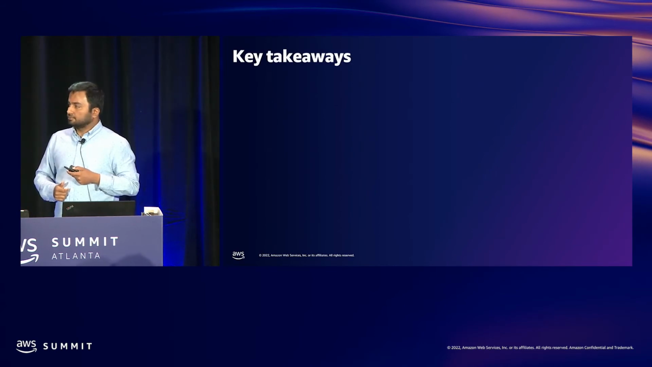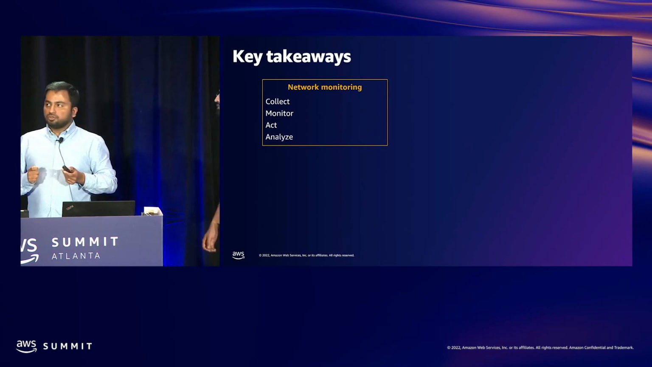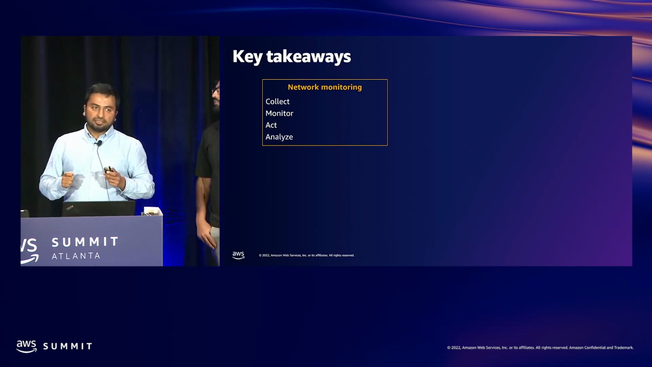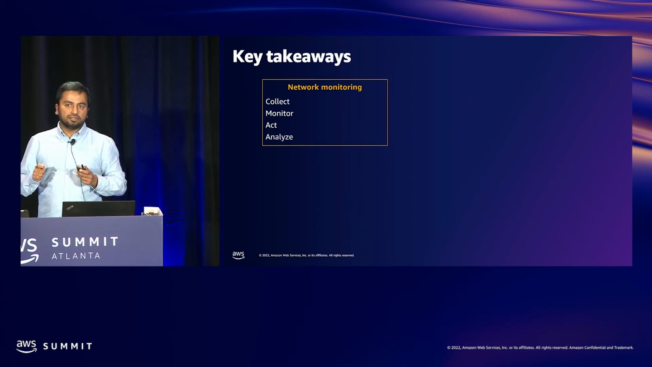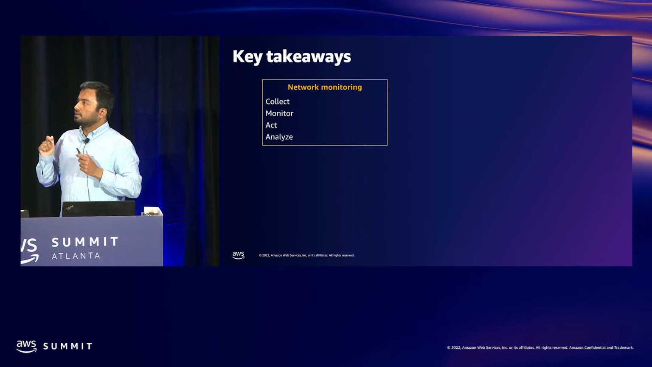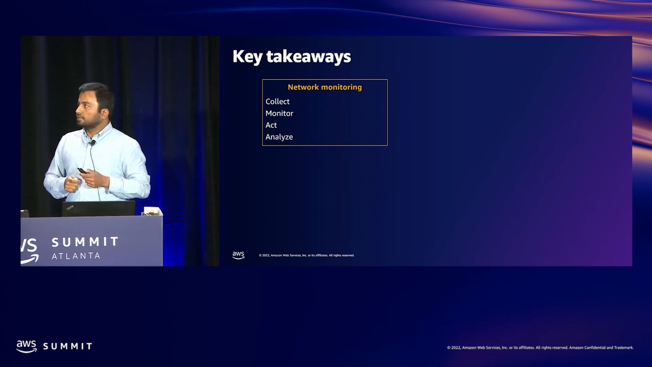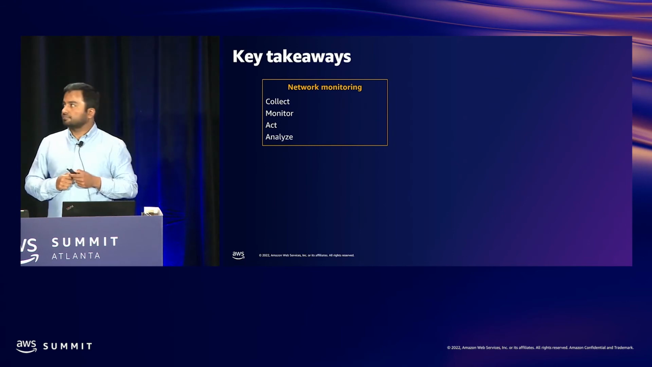So the key takeaways of this talk. When you're doing network monitoring, collect the data, monitor the data, create the alarms that are required, be proactive while you are defining the alarms, act upon suitably, and then analyze the data using the insights features that we have.